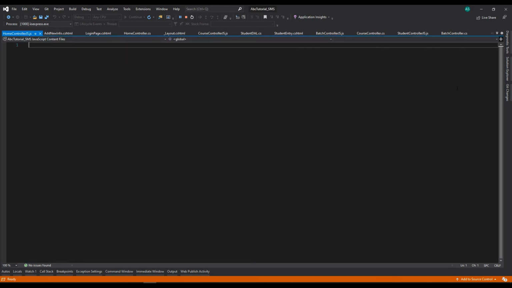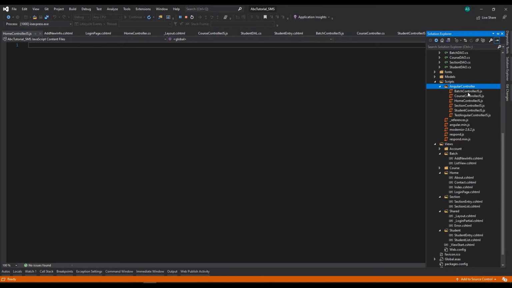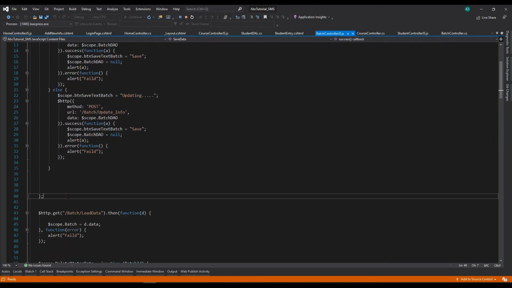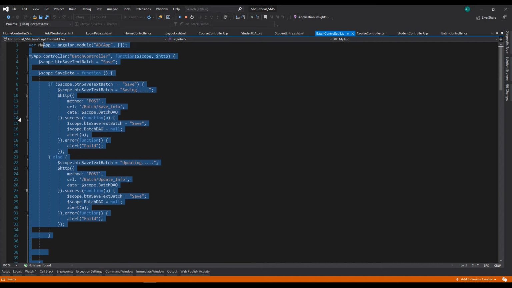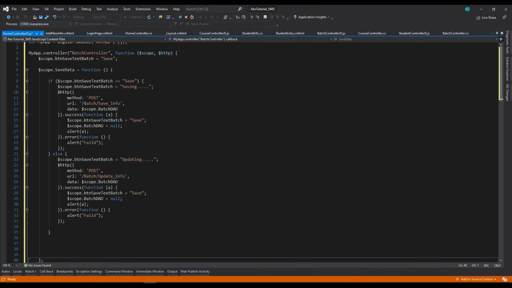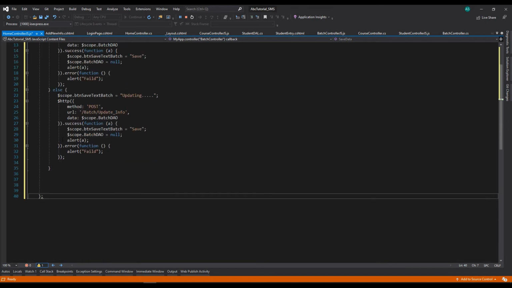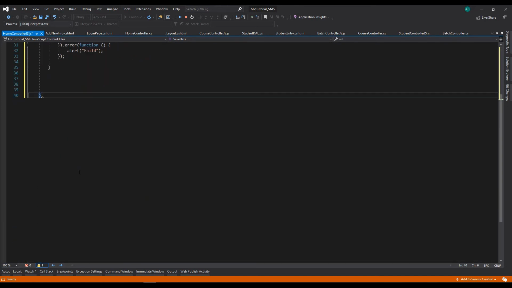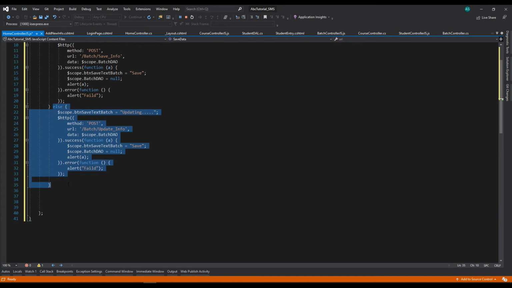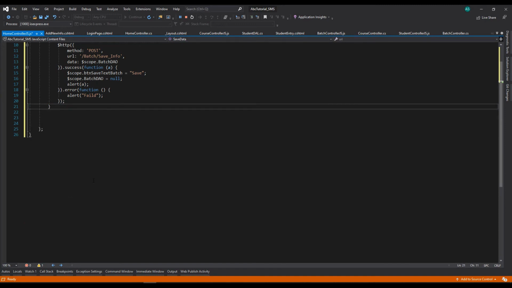Okay, now from the batch controller JS I'm going to copy this section and paste it here. Okay, and close it. Okay, and we need to remove this condition from here.